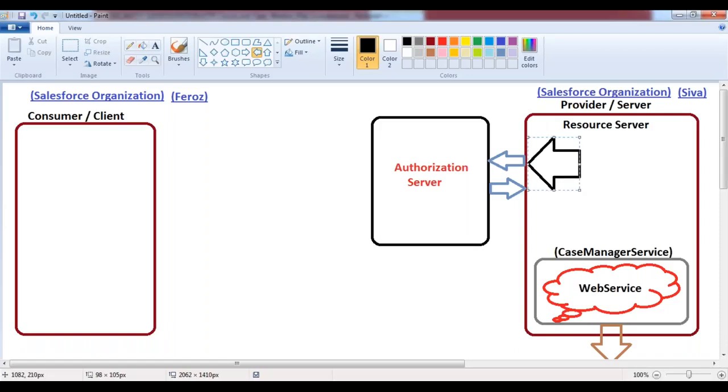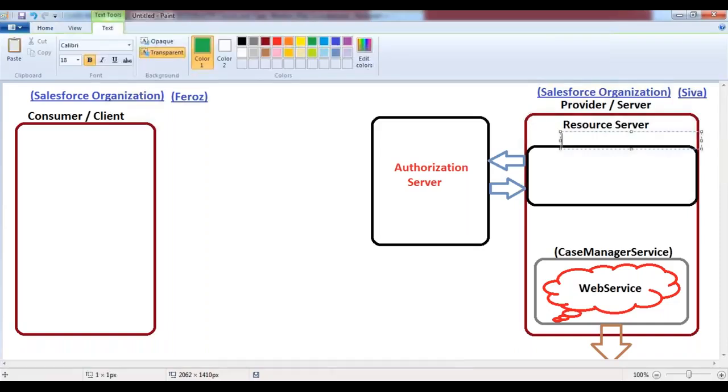In his server, in his Salesforce account, Shiva has to prepare a connected app. That has to be done by Shiva only, not by ourselves. Shiva has to prepare a connected app.